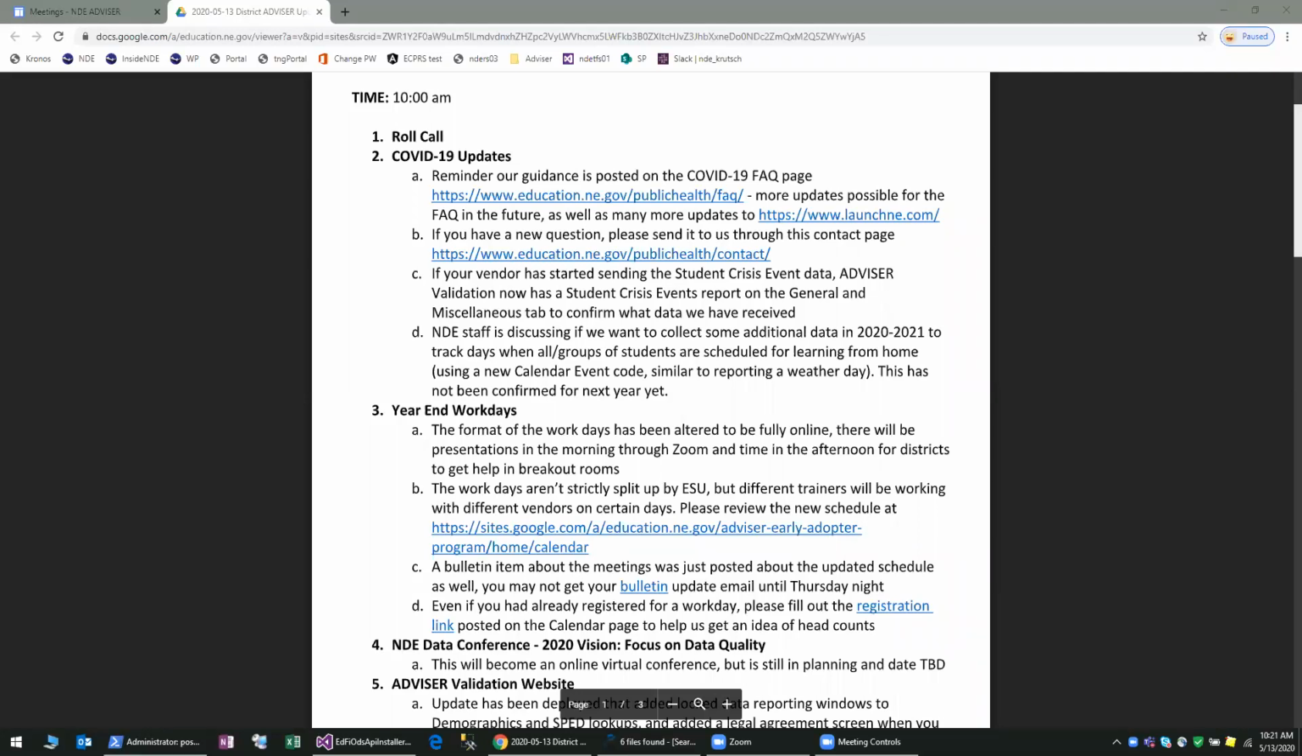I also wanted to cover some comments in the chat. Ginger asked about using attendance codes to identify remote learning or packet learning. That definitely could work, but I think we're assuming that would be more work than assigning a calendar code.